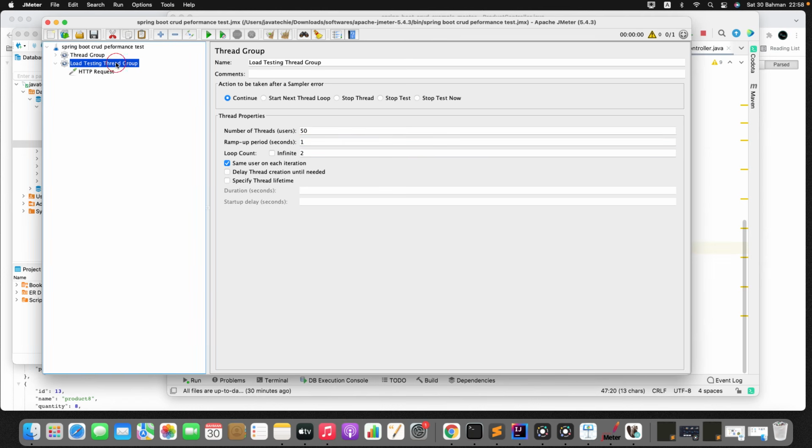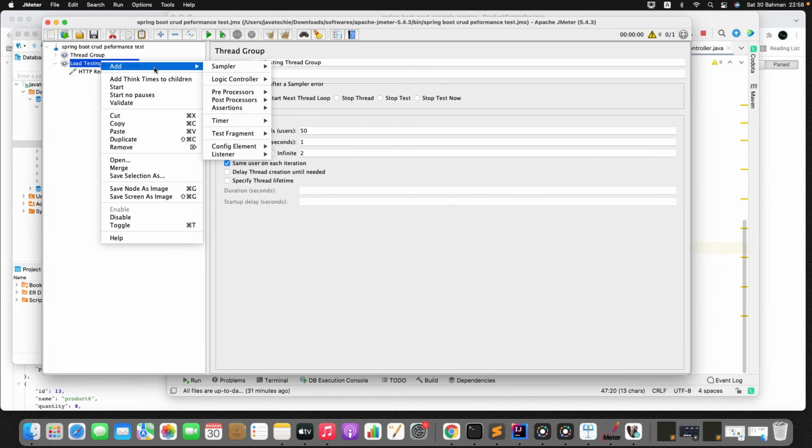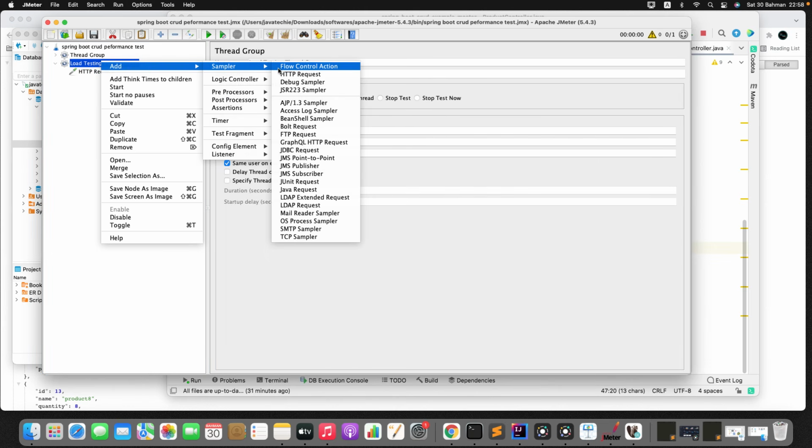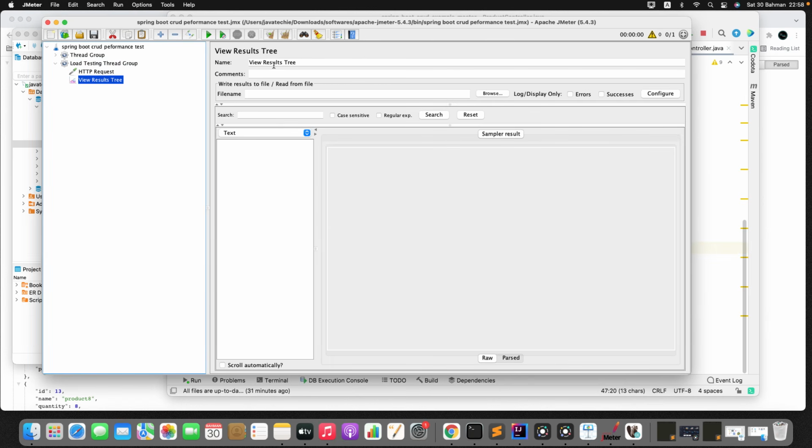We'll just save it. But before that, since we added the HTTP request, we need to add the listener to view it. So add listener, view result tree. Fine, I'll just name it view result tree for load testing. You can also generate the report, and you can also write the TestNG scenario by exporting a CSV file. You can execute all your endpoints in a single shot. Those things I will cover in my upcoming session based on your interest.